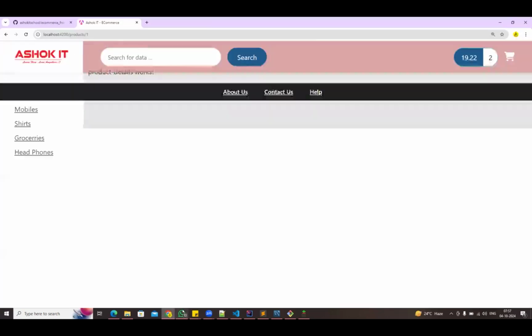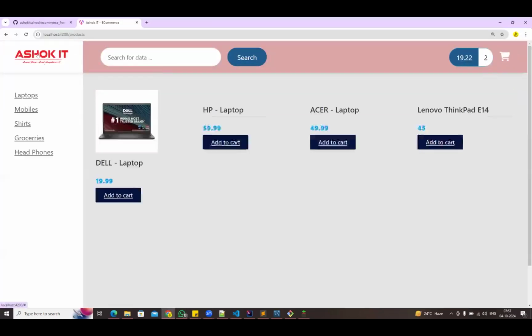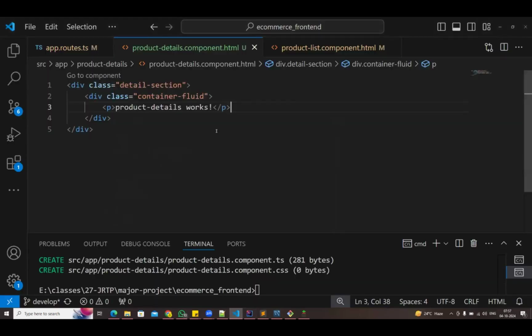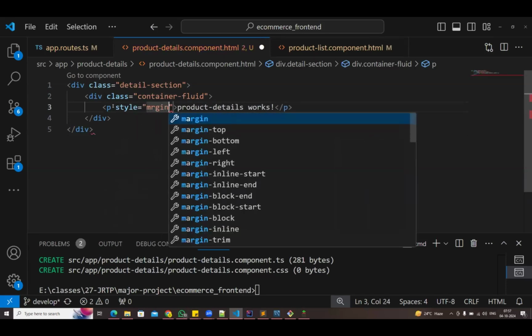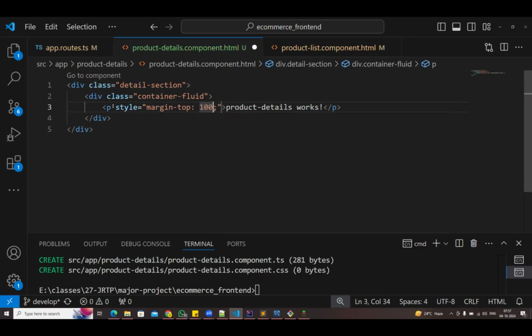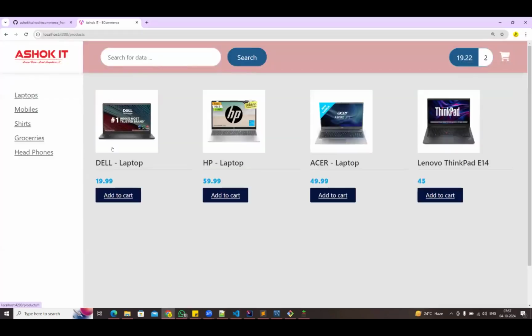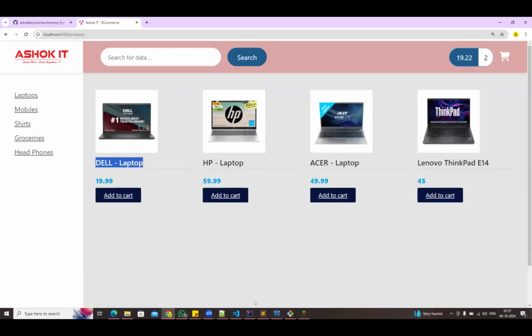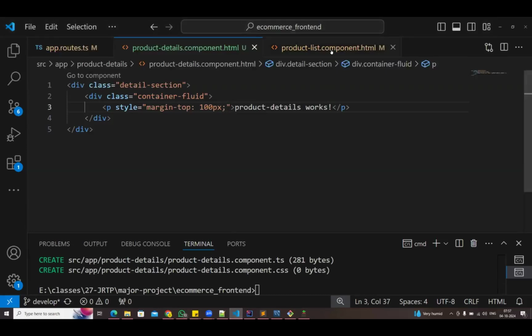Now we can see whether that message is coming as expected or not. Click on this, product details works. Still, it is not looking good. So let me give some styles for this. Style is equal to margin top. Some top margin I have to specify, and 100 pixel. Perfect. Yes. So now when I access this one, it is saying product details works. Product details works is coming here. But for the name, it is not coming. Let me fix that for the name also.